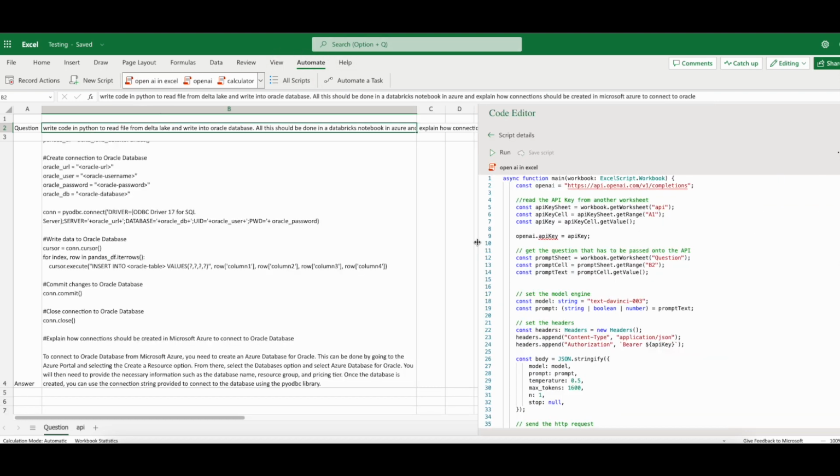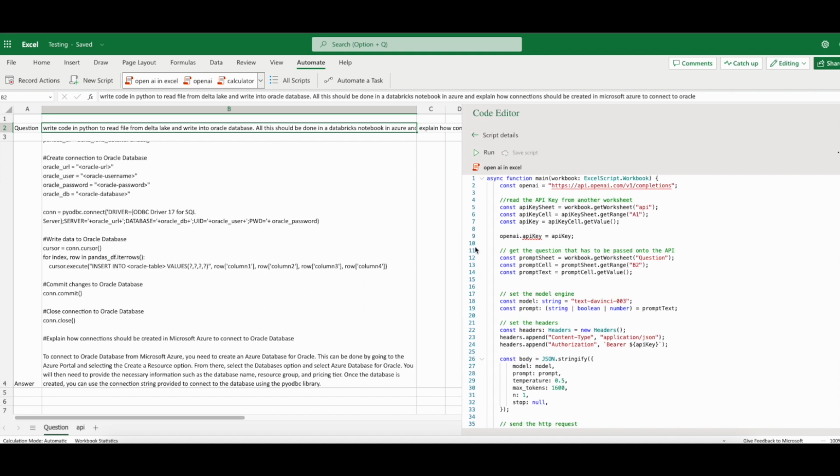In this first section, we define the main function that will be executed by Excel. The function accepts a workbook as input. We then define a constant named OpenAI and assign it the value of the OpenAI API endpoint for completing text. The async keyword is used to indicate that the function contains asynchronous code, and it returns a promise that resolves with the result of the function when the asynchronous operations are complete.